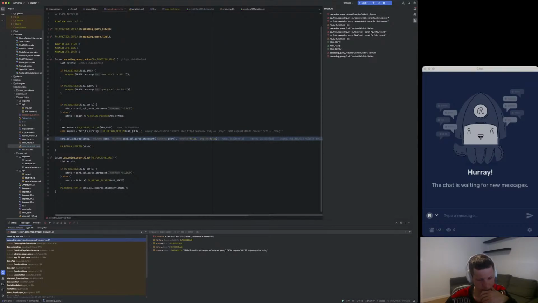Okay, and so we parse the statement. Okay. So the question is, do we actually parse it? Or did it come as a pointer? Well, it should have been null originally. That's a good question. Let's see.